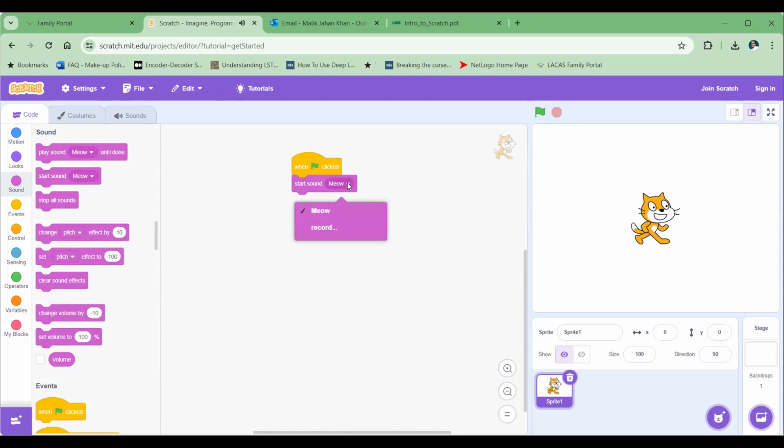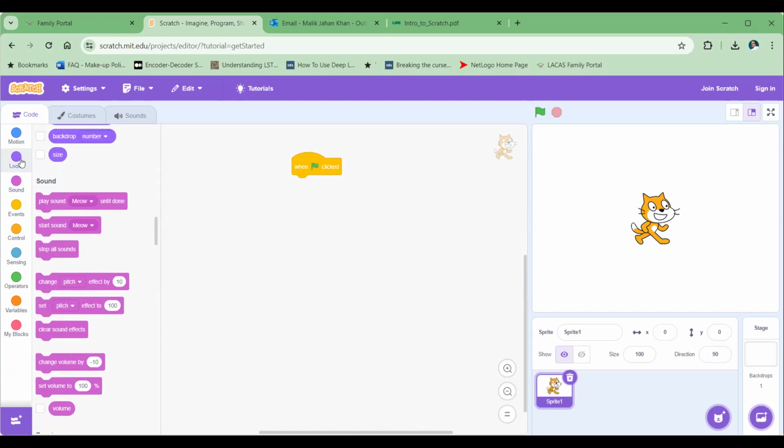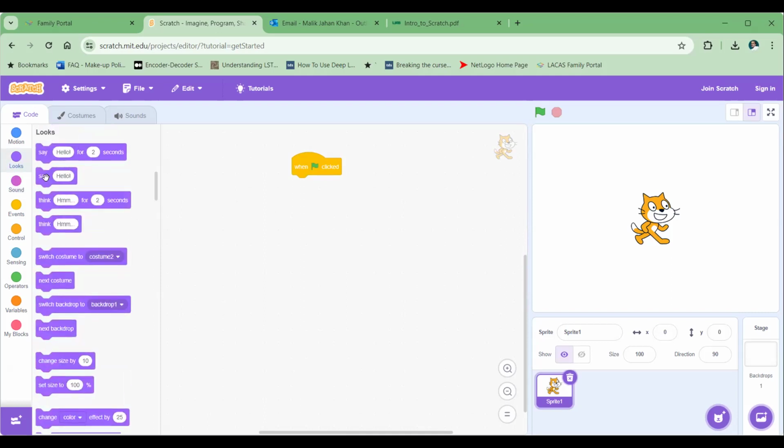Interestingly, you can actually record your own voice over here. So if you don't like this voice of the cat, you can record your own voice and try it. Now, if I don't need this instruction in my program, then I can drop it back to this palette, or I can right click on it and delete this whole instruction. There are many other things which you can try. For example, in looks, there is something which is say hello.